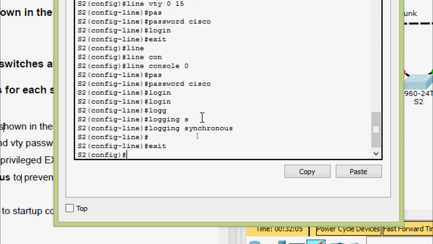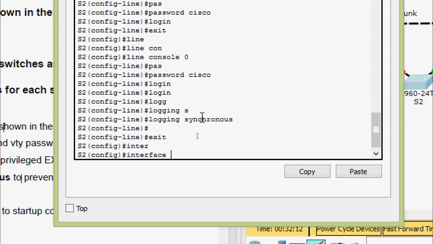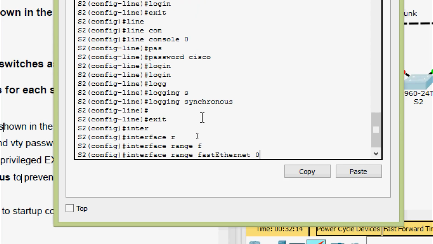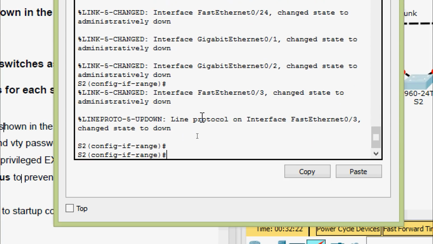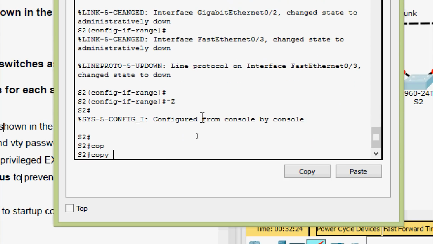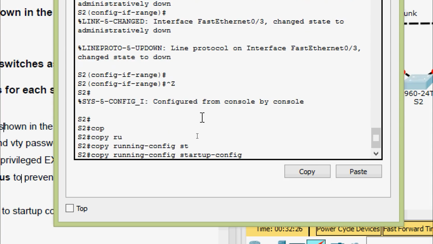Now we will shut down all the ports in this switch S2. Interface range FastEthernet 0/1 till 24. Also GigabitEthernet 0/1 and 2. Shutdown. Copy running-config startup-config.